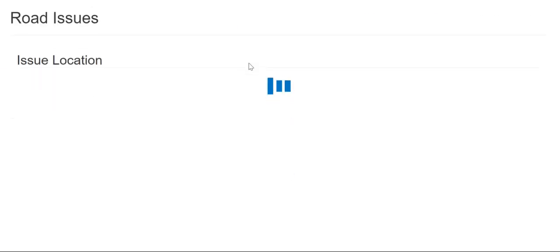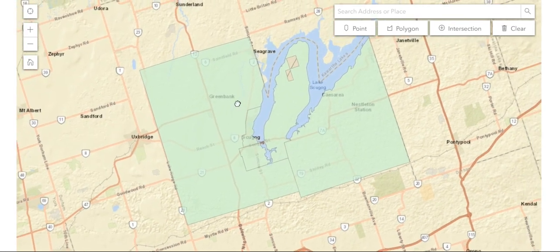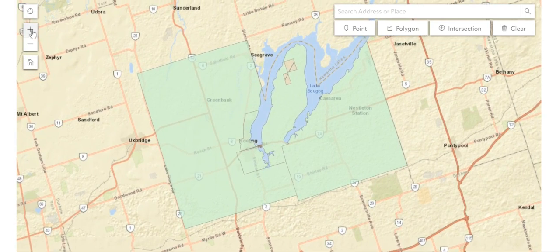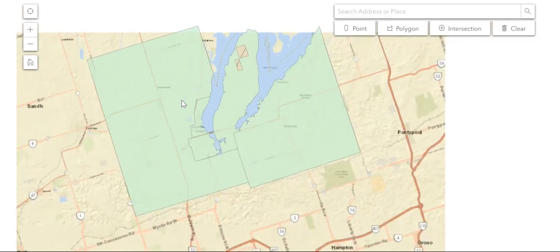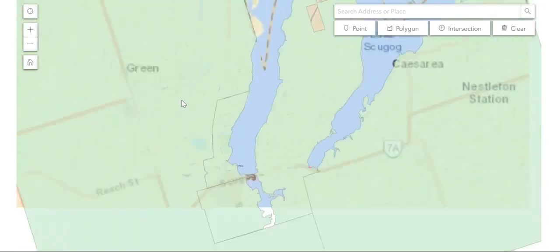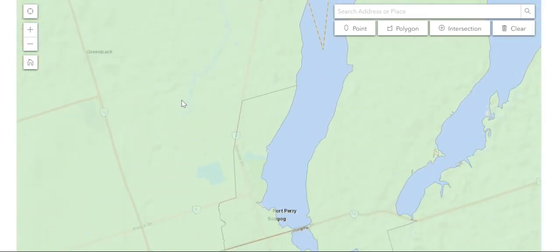This will bring up a map of Scugog. To use this map, you can hold in the left click on your mouse or trackpad and move around to shift the map. You can also use the plus and minus button to zoom in, or you can zoom using the pinch and zoom feature on a trackpad or the scroll feature on a mouse or a trackpad.